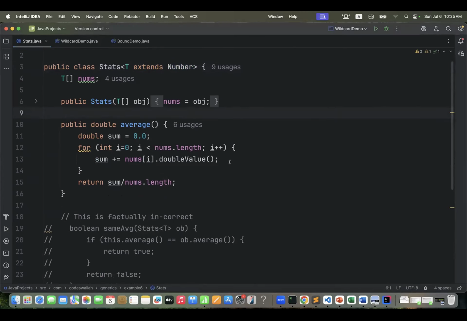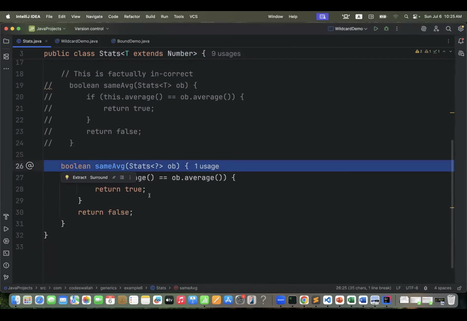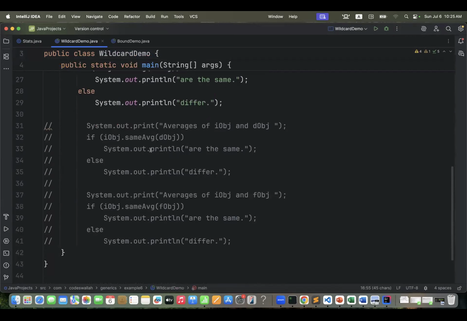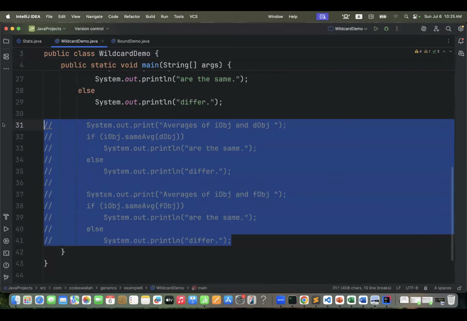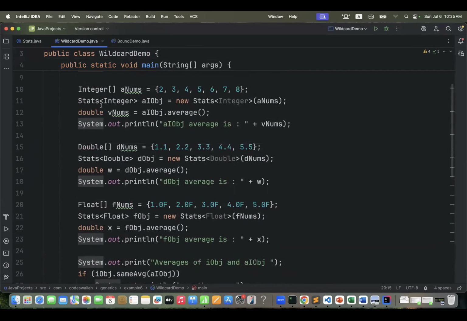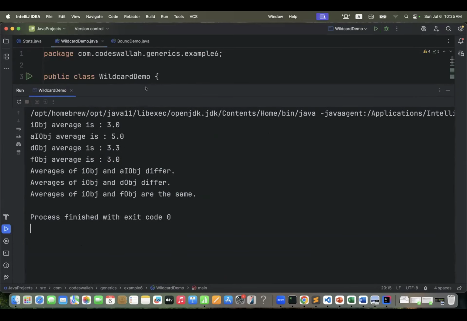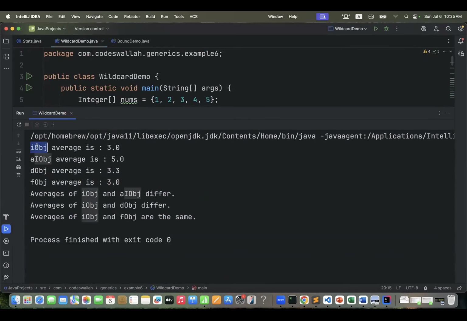Okay, fair enough. So what I'm saying is, this is the wildcard example. And if you see now, even if I uncomment this, I'll be able to get this running. Okay, I'll be able to get things running. And what it means is that I'm declaring integer arrays. I'm creating stats of integer, and then I'm calling average. I'm declaring another integer array. I'm instantiating stats of integer and calling average.